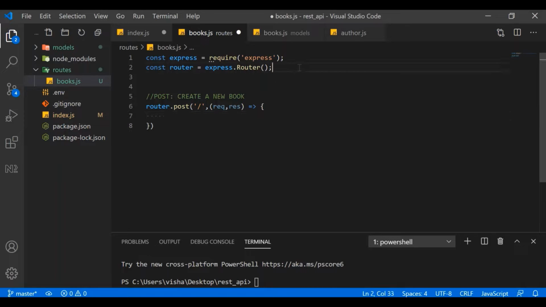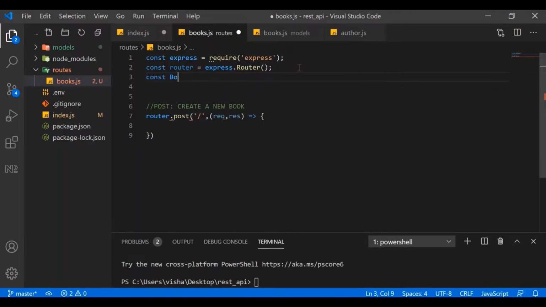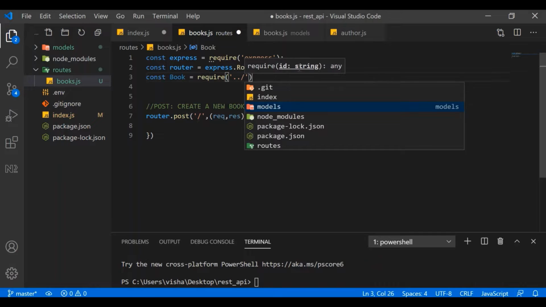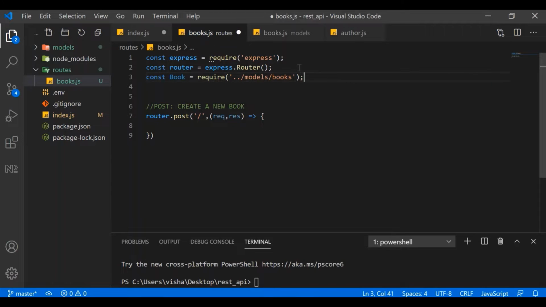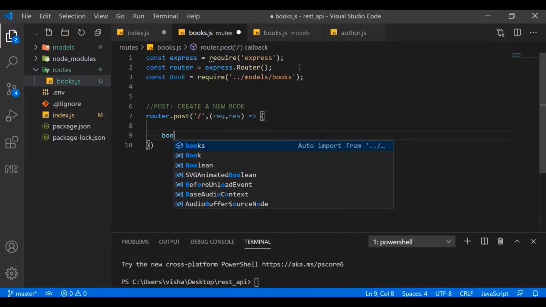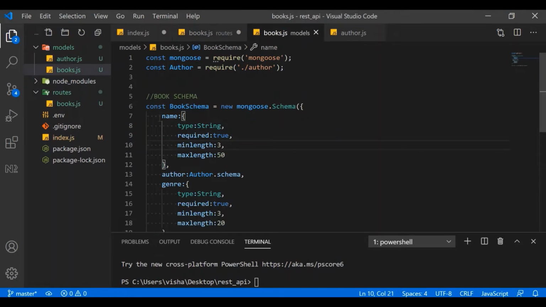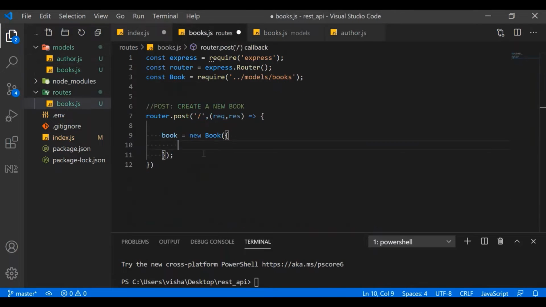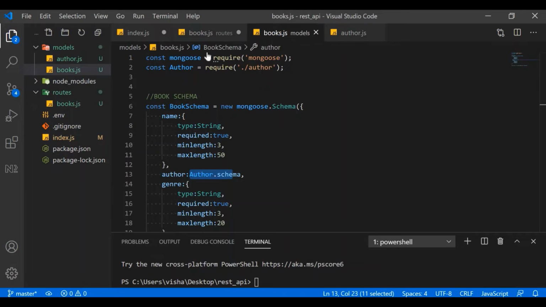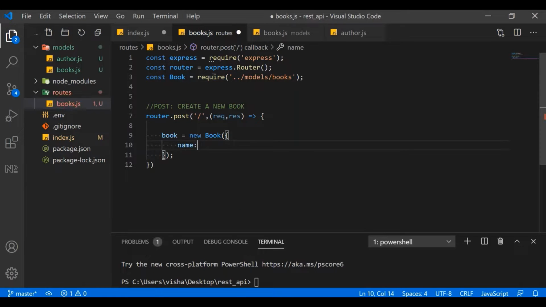To create a book route here, let's first import our book model. We'll say book equals require, let's go to models and require our books model, right? So let's create a new book here. We'll write book, which will be equal to new Book. Now let's check the schema of the book. We'll have a name, the author. Author itself is a model which has an author name, and we'll have an age.